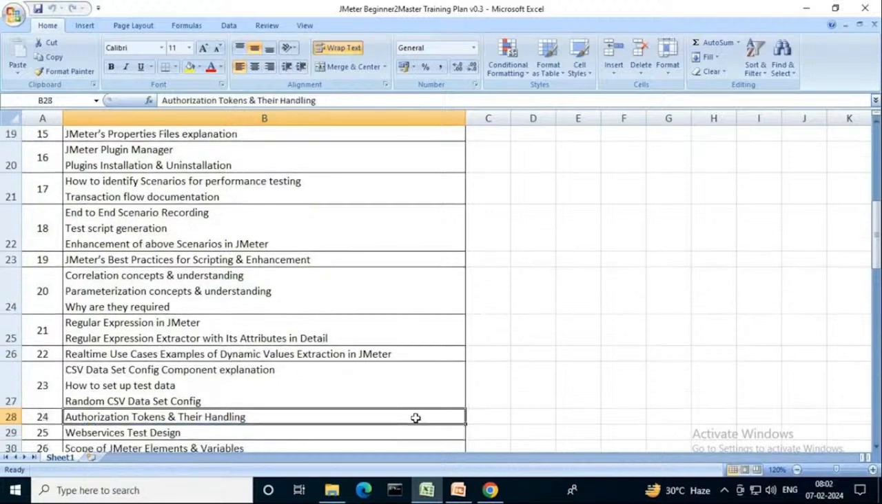Next, you must have heard about authorization tokens, right? People who are authorized can only access a particular resource on an application. Now, if you get such applications for your performance testing, how are you going to do that? So we are going to see how to handle the authorization tokens.